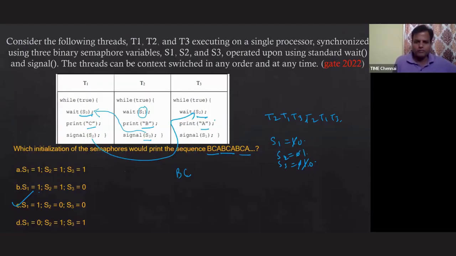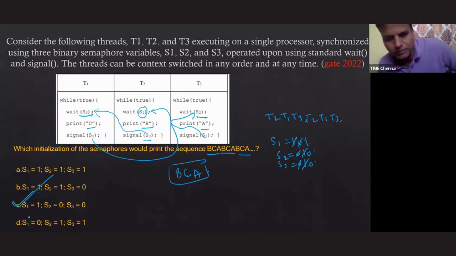Now T3. By the time T3 is printing, is it possible for T1 and T2 to print? Answer is no, because S1 and S3 values are 0. So that's why it is not possible. So it is down on S2, prints A. Okay, fine. And signal on S1. That means S1 is 1. So by performing signal on S1, indirectly it is giving a chance to T2. So once again, the cycle is going to get repeated. So you have already got BCA, and once again BCA, BCA, BCA. So the best option is C. Hope you understood this one.